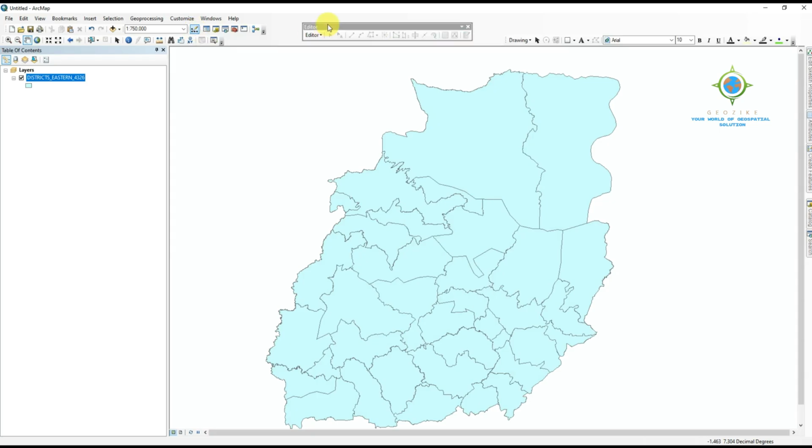The editor toolbar is used for editing our data. You will get to know more about it in our upcoming video. For now, let's deactivate it.